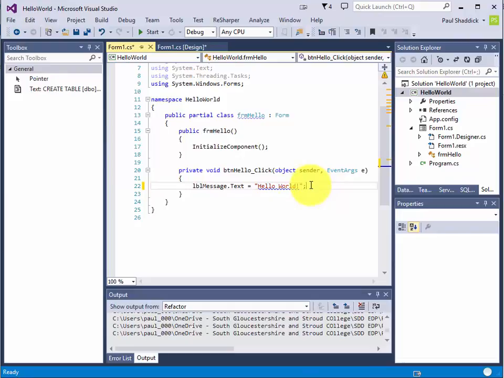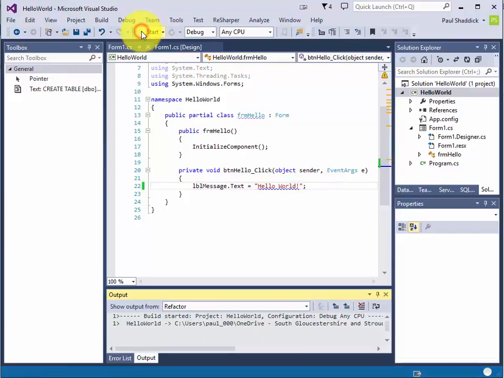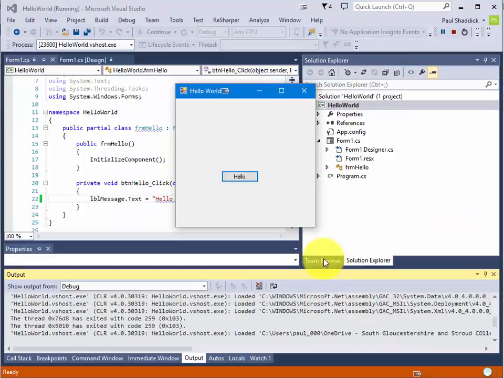So we can test our program now by running start. We see our window here. You can see that the hello world, which we set as the property of the form text, is already showing, but our label control is showing nothing until we click the button, when it says hello world. And that's our first very simple program.